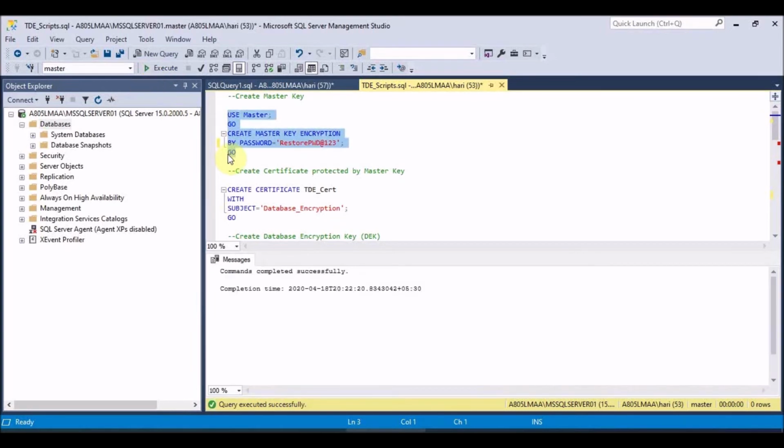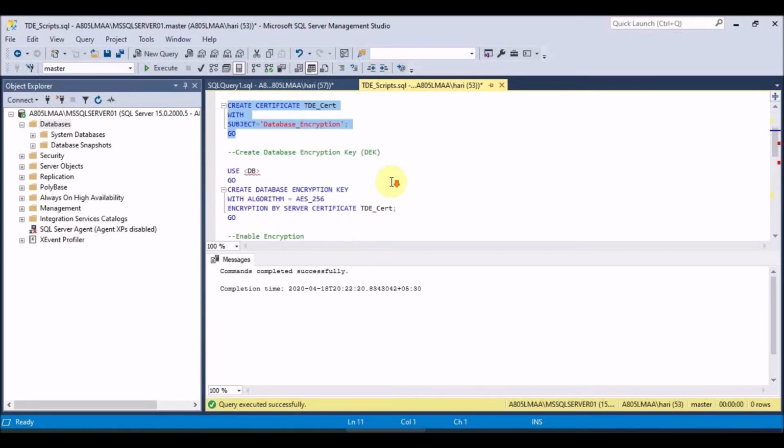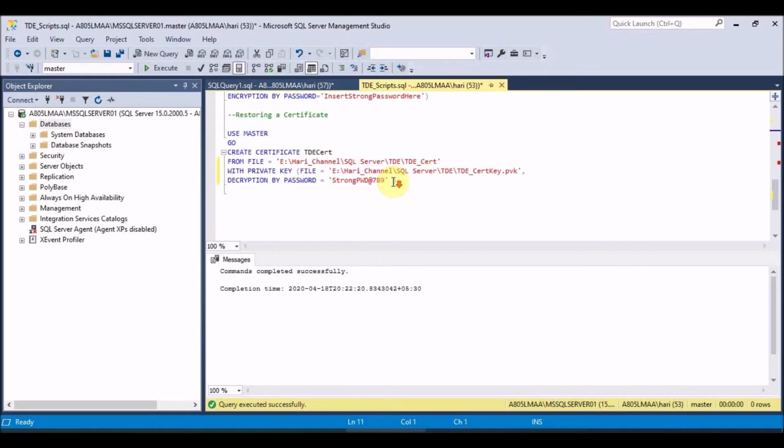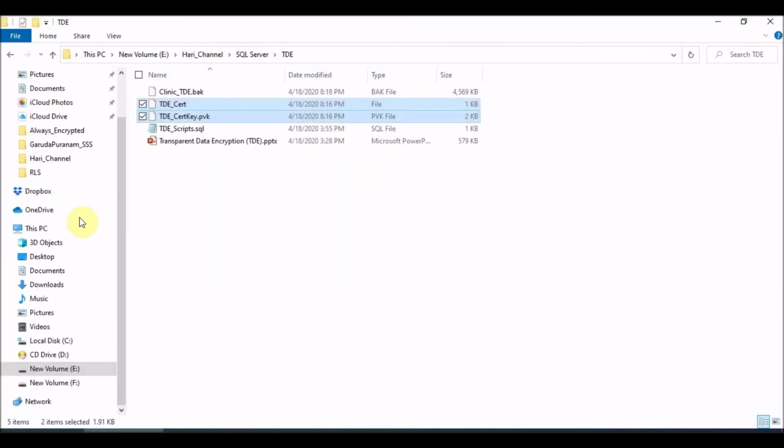It is created. Now, instead of creating a new certificate with this command, I'm going to restore the backup of the certificate. So this is the command that I'm going to use. So how to restore the certificate? We are going to create a certificate, TDE cert. Remember, on the other server it is TDE underscore cert. Here there is no underscore. From the file, this is the location where I have it. So this is the one we are speaking about.